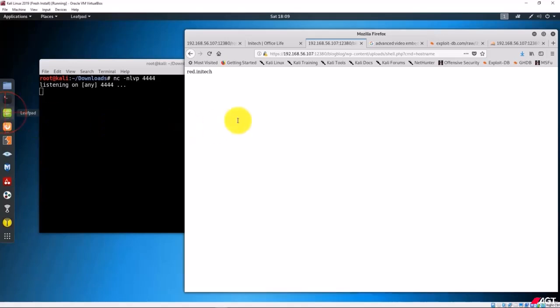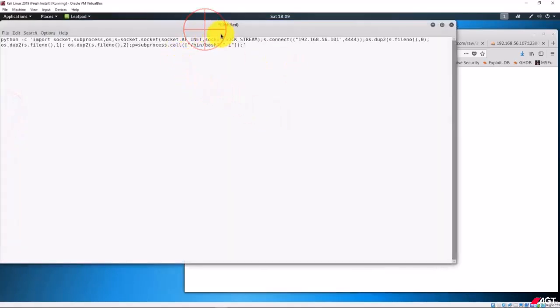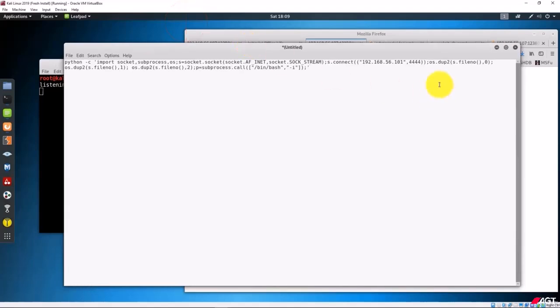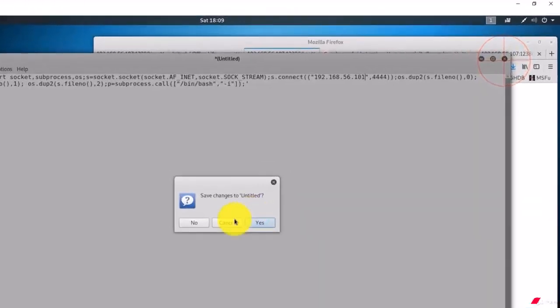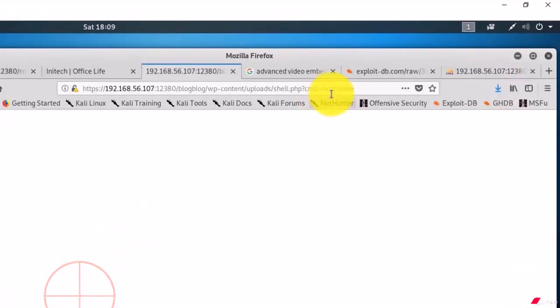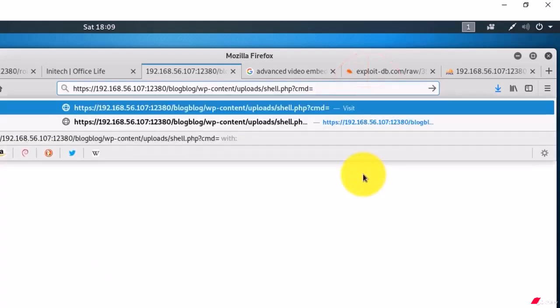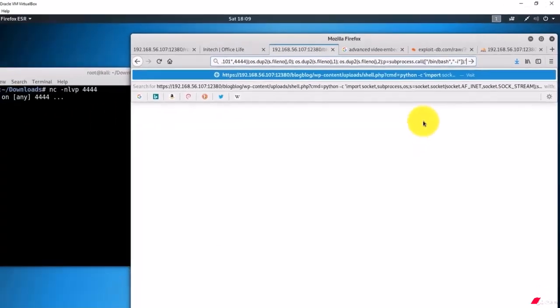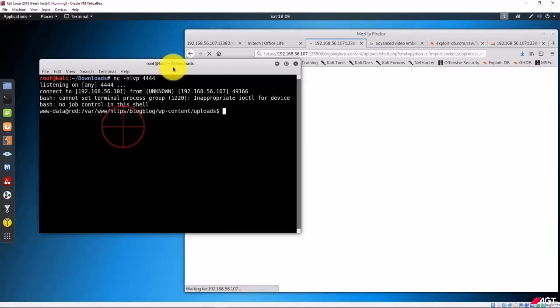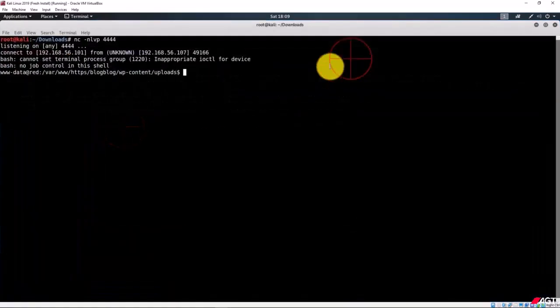Let me just show you in LeafPad the payload that we're going to be using right here. So IP address of Kali Linux and the port number that you're using. This is mine, so just close that. I'm going to replace the hostname command with this Python reverse shell payload. Very good, here we go. We have our reverse shell.